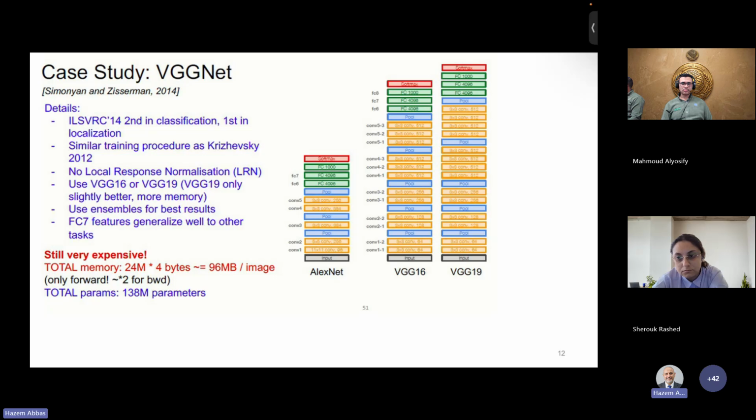So in this paper in 2014, the architecture was mainly for this competition, and it was first. It has the best results in localization. They use the same training procedure.